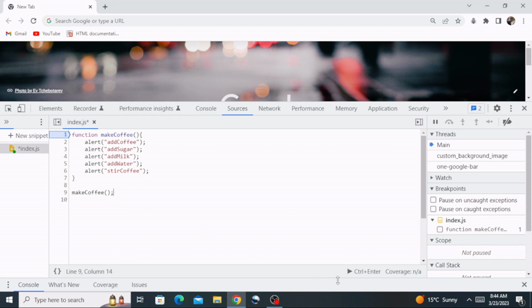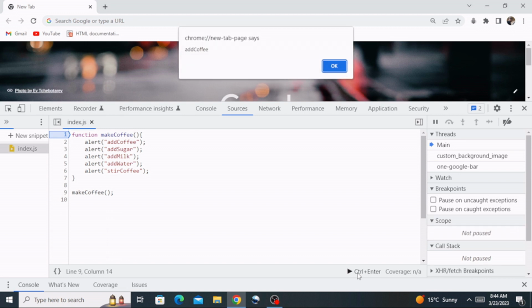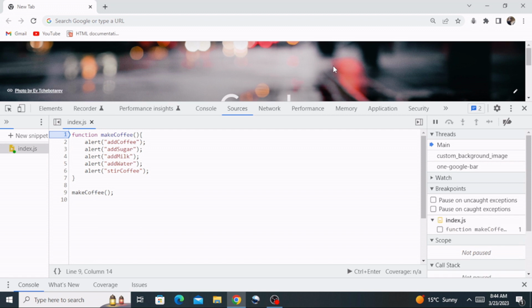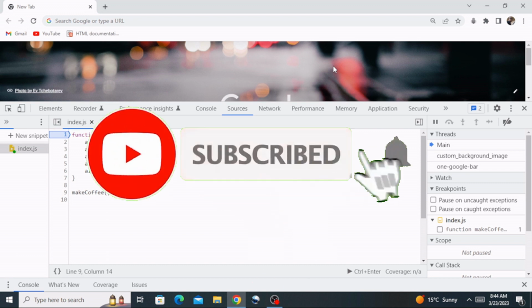Now you will see when I click Control Enter, we get that pop up with the first instruction or the task that is performed by our beloved coffee making robot. And then you'll see that when I click OK, it moves to the next instruction: add sugar, add milk, add water, and so on and so on. And that is how convenient using the function would be on a coffee making robot.